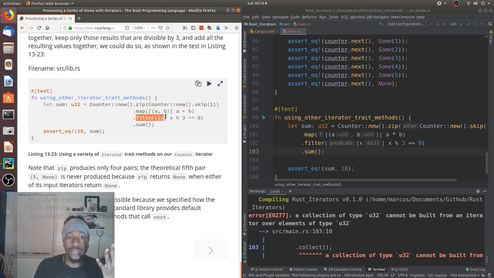And now we're filtering for items that are divisible by 3. And the only things that we have that are divisible by 3 are 6 and 12. So we sum those two. Everything else gets filtered out. And that is how we get to 18. I was able to do it.